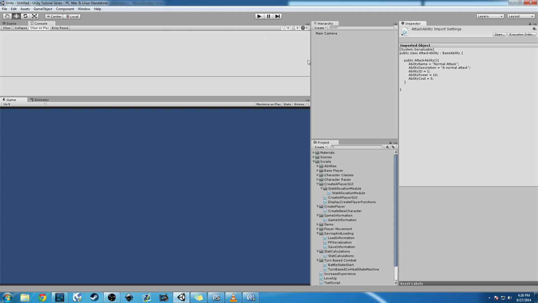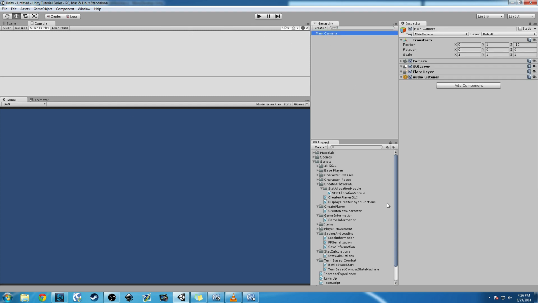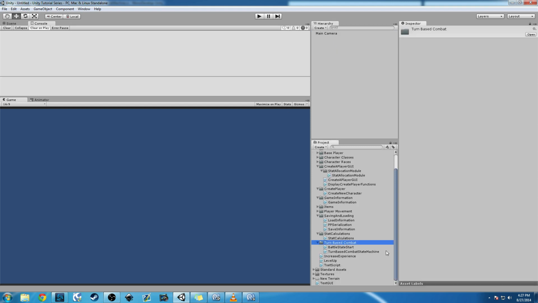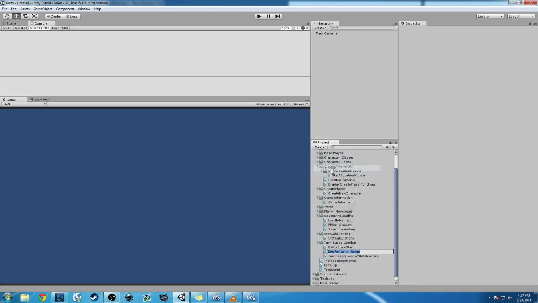So I am in a new scene here. It opened up with the program, so go ahead and open up a new scene. You can do that by File, New Scene, save the old one if you need to, and we're going to go ahead and create our battle turn-based combat here. We're going to create a battle GUI, so we're going to call this battle GUI.